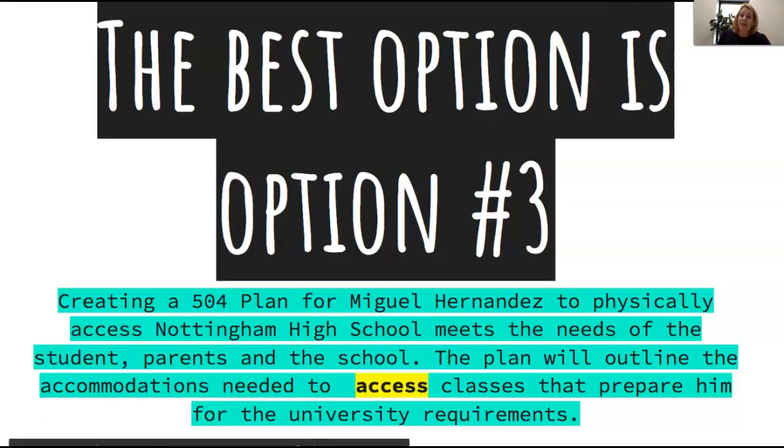The best option is option number 3. A 504 plan is different from an IEP. The main difference is the 504 plan modifies a student's regular education program in a regular education setting. A 504 plan is monitored by classroom teachers.